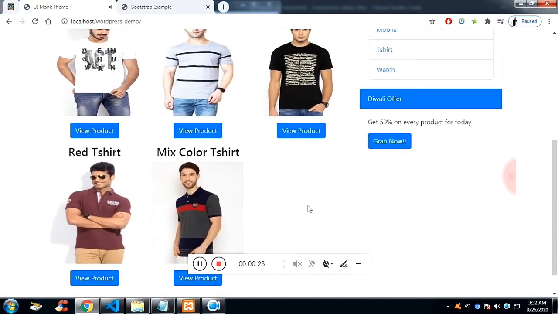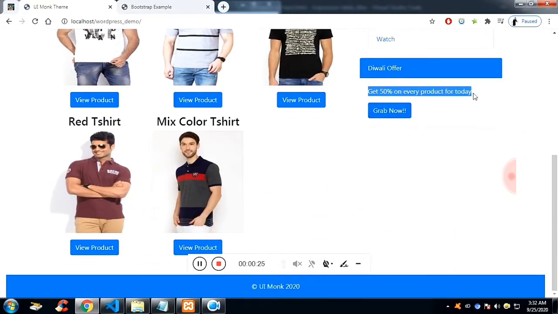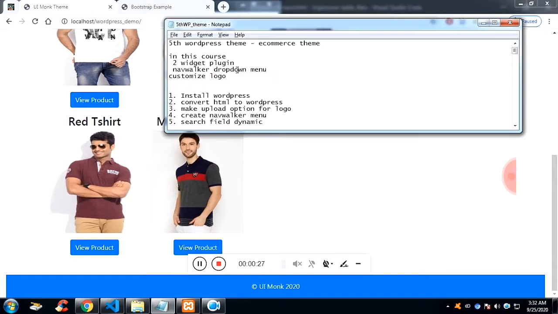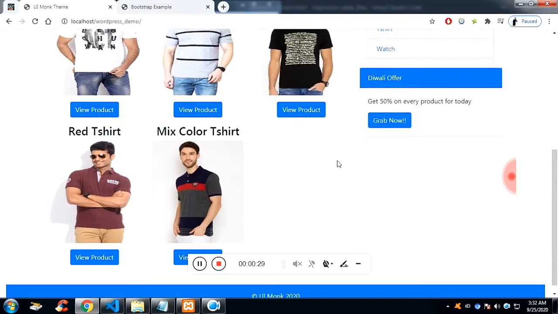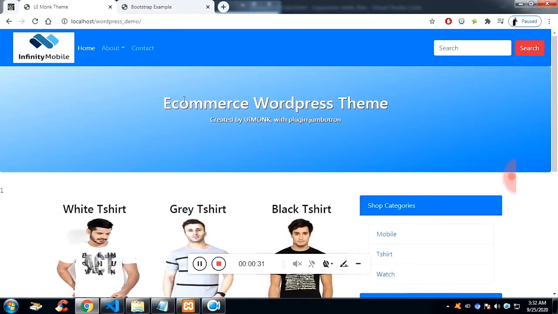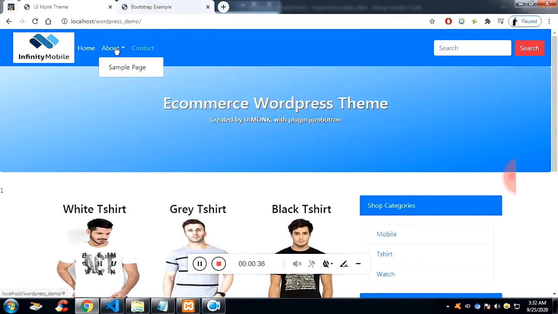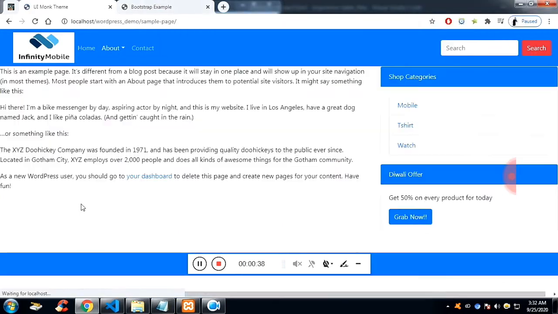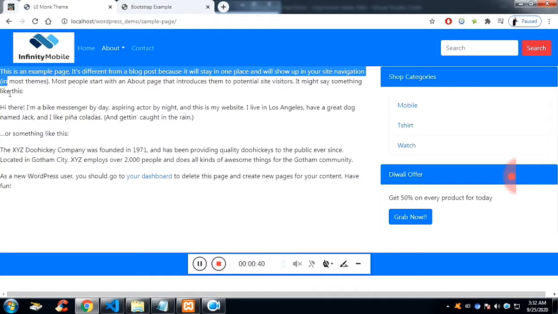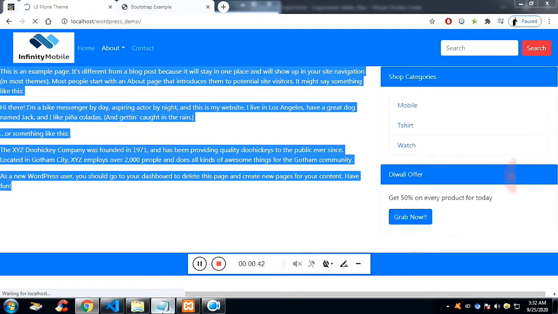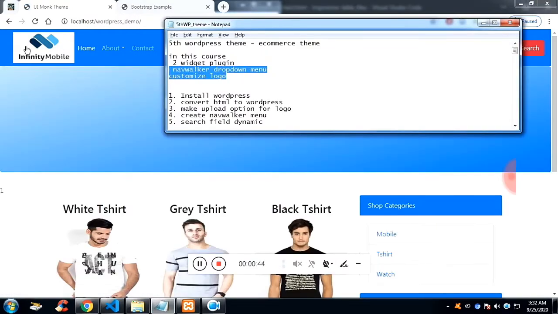and if you see, this is coming from a plugin. We have created the widget plugin. We are going to create two widget plugins. This is one widget plugin, and this is the another widget plugin. And we are going to see how to create the drop down using navwalker. And this is the about page, and we are going to see how to customize this logo.